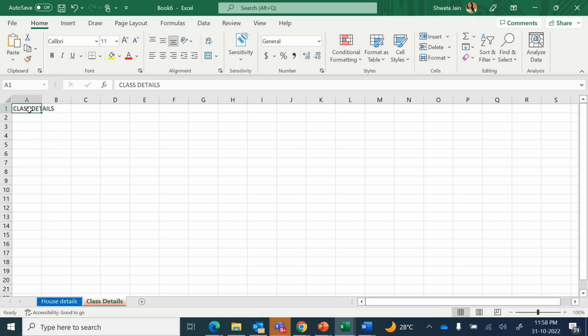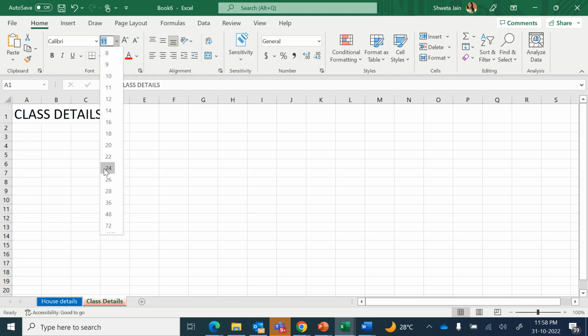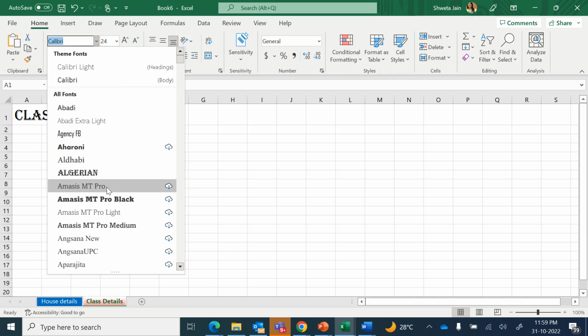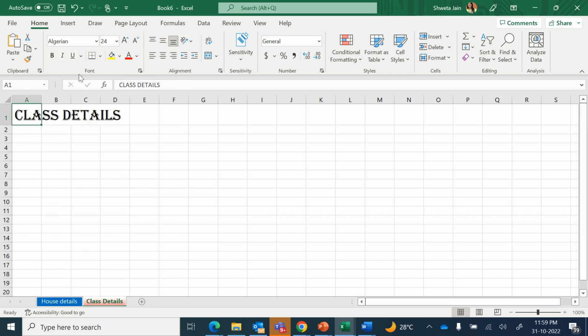So I click on cell A1 again, and now from this font size button, I click on this arrow and I choose 24 font size. So the text size changes to 24. And this is the font option. When I click on the arrow from this drop down list, I choose Algerian font. So the text has changed into Algerian font and 24 size.